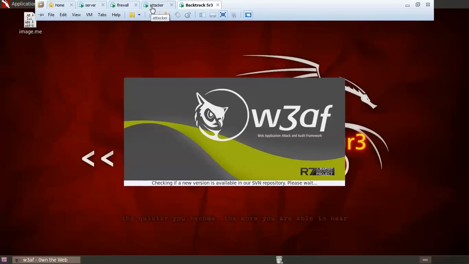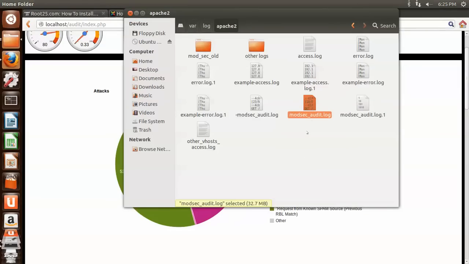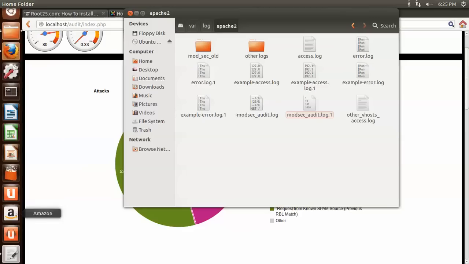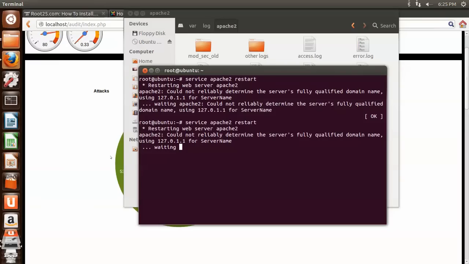So basically, if I want to show you the top 10 attacks that are happening by W3AF later, I will delete the ModSecurity log again, and restart the Apache to make a new log file for me. I need a clean log.